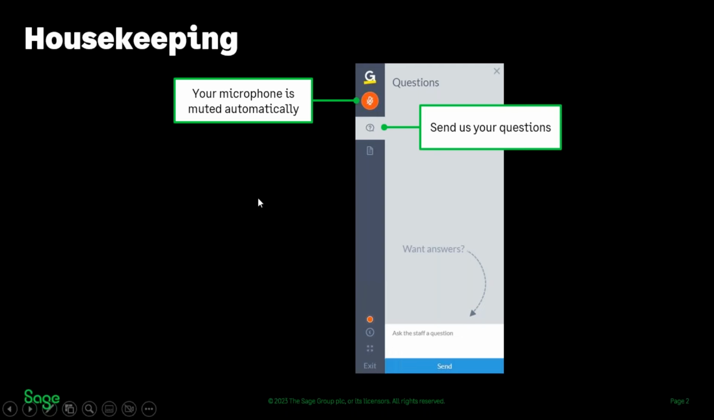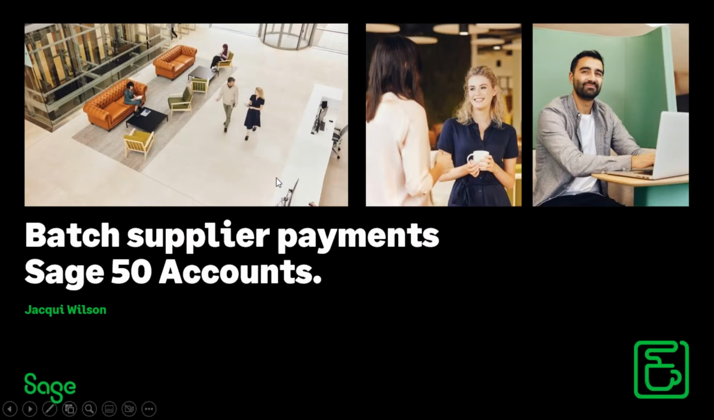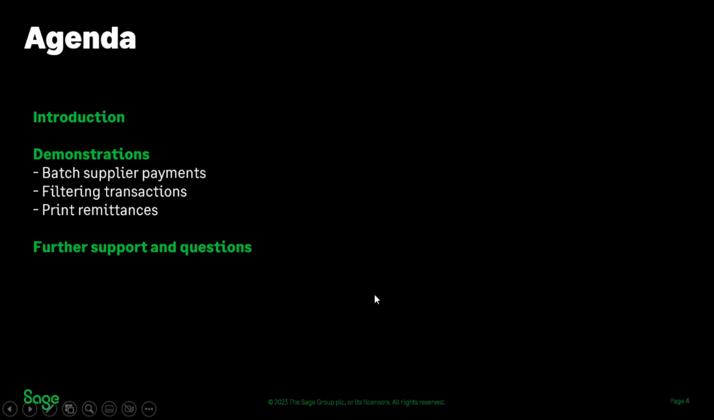Okay, back to the slides then. As I mentioned, we're going to go through batch supplier payments. This is a feature that should make your payment to your suppliers a little bit quicker. It might be something you've come across before, or it might be one of those features that's been hidden away and you haven't actually come across just yet. So I'm going to give you a quick introduction before we jump into the demonstration, and I'll show you how this batch supplier payment feature can be used and how to filter transactions, and then we'll very briefly touch on how you can print your remittances, and I'll also show you how it can link into e-payments and supplier payments if you're using them.